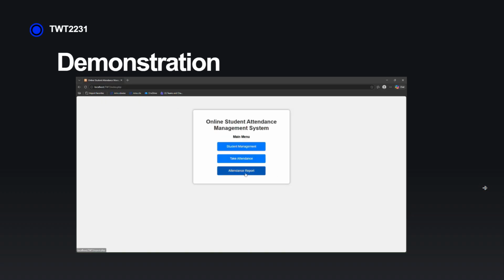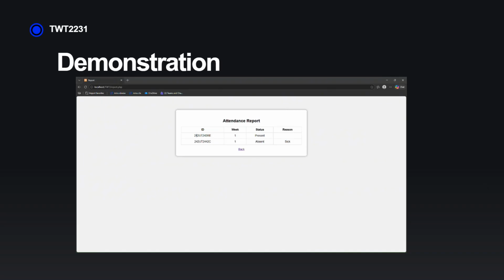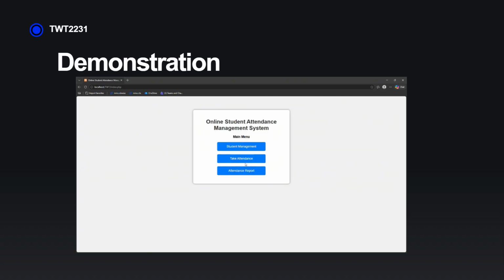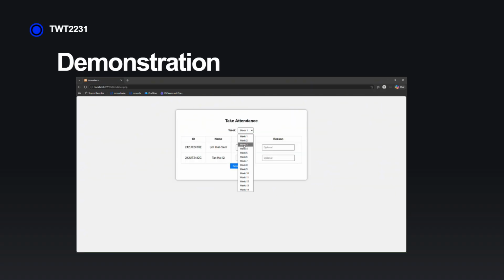Then we go to the attendance report. You can see here this student is present, so the reason is nothing. The student ID of Tan Wei Chi is absent, and the reason is sick. For example, I want to record another week, like week 3. Both of them are absent, and one has no reason, and one I write sick. I use cancel for sick, and this one for nothing.